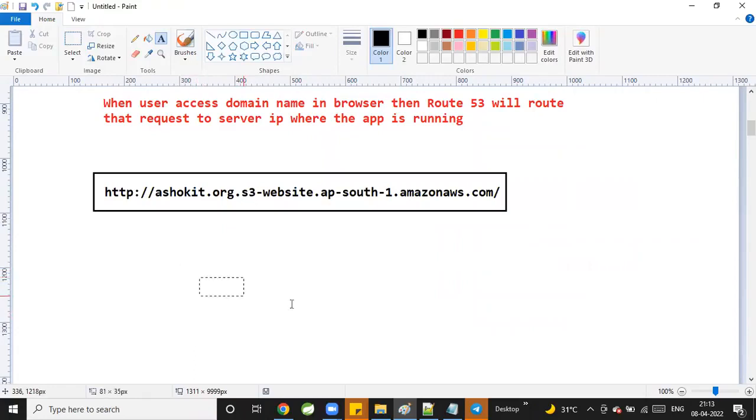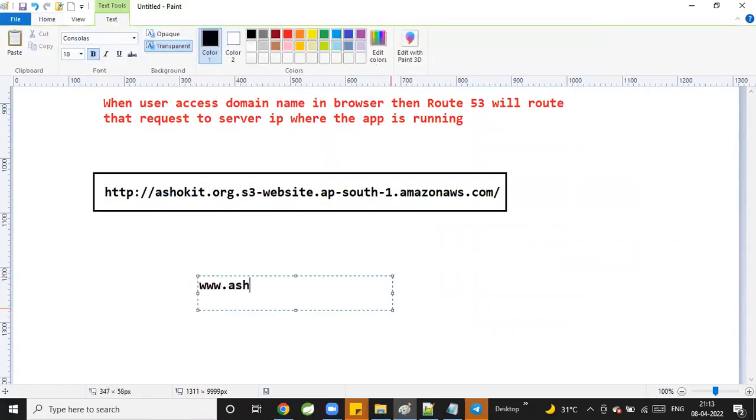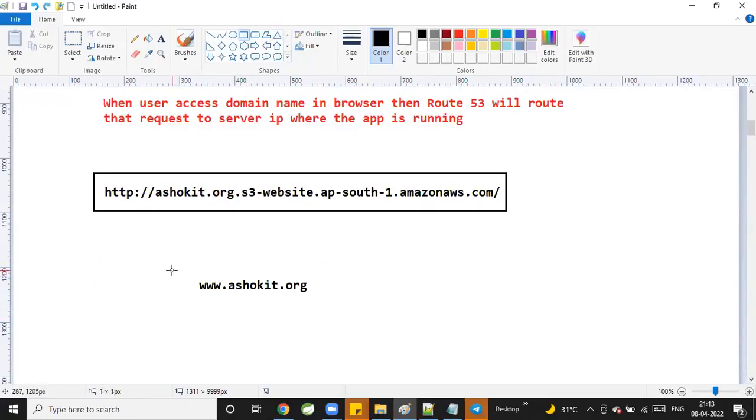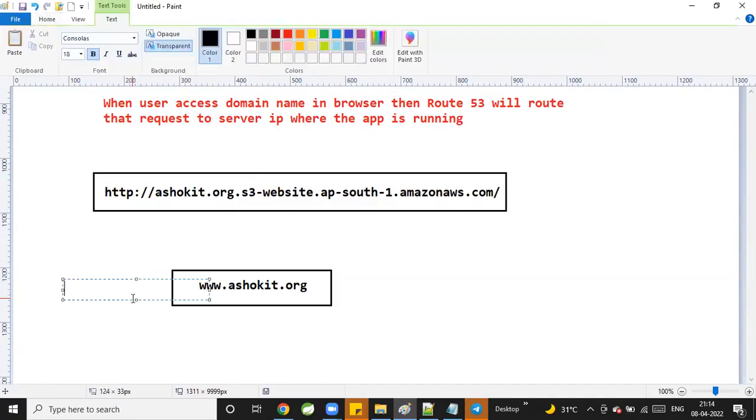I want to map this URL to one beautiful URL called ashokit.org. Can I give this ashokit.org URL to the public? Yes or no? If people access this URL, then the request should go to the static website URL. So this is the beautiful URL for my application.